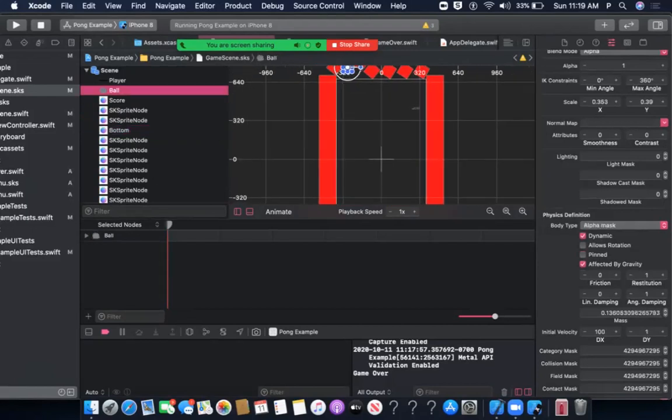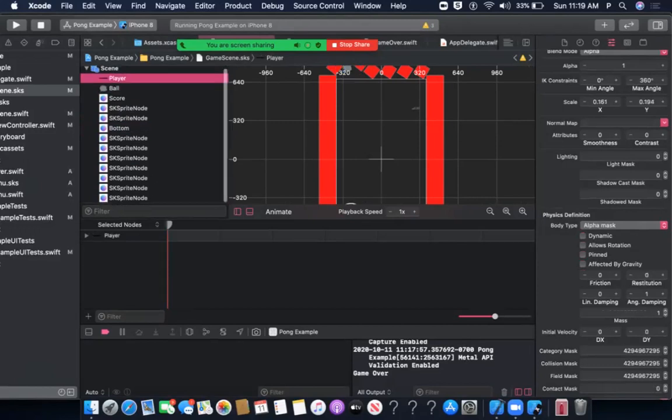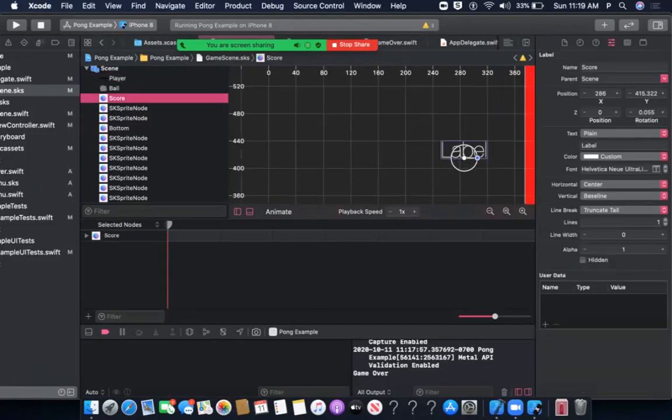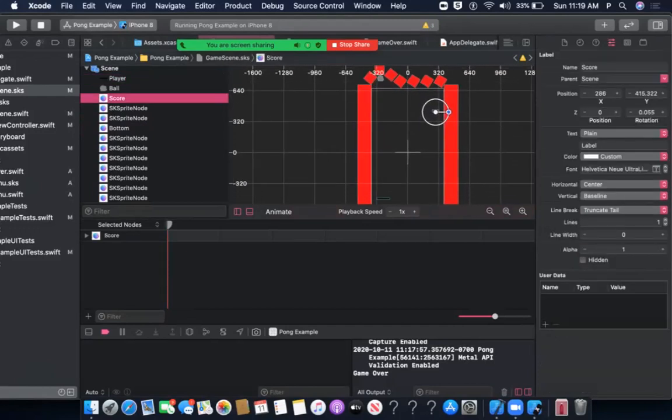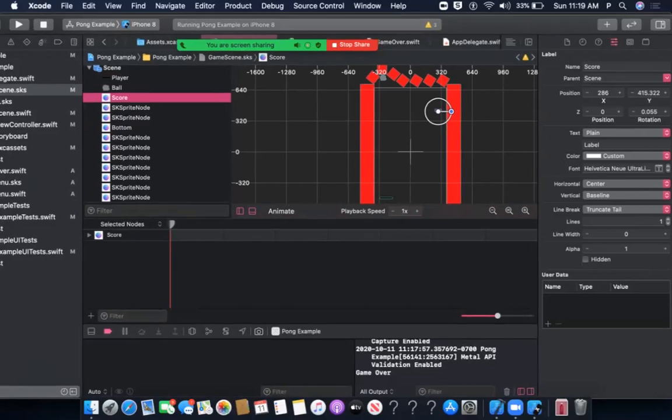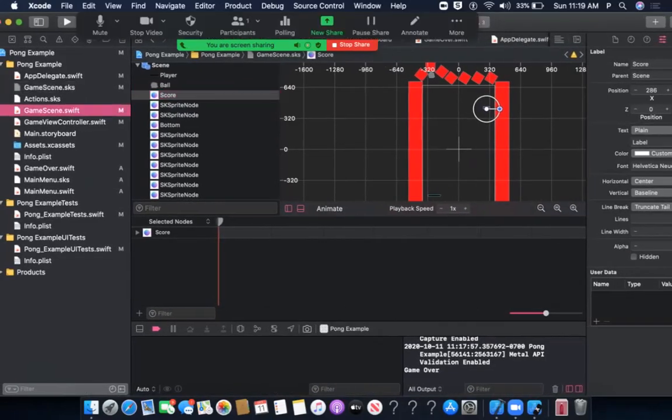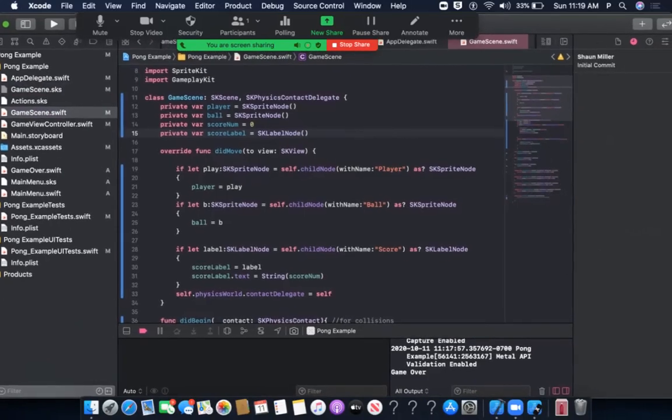We're also going to detect collisions between the ball and the player, and we're also going to move the player, so we need to make sure we can name that. And then the score is right there, so we need to make sure we can edit the score, so we're going to name that. So now that we have all of those named properly, we're going to go to the actual code for our game scene here.